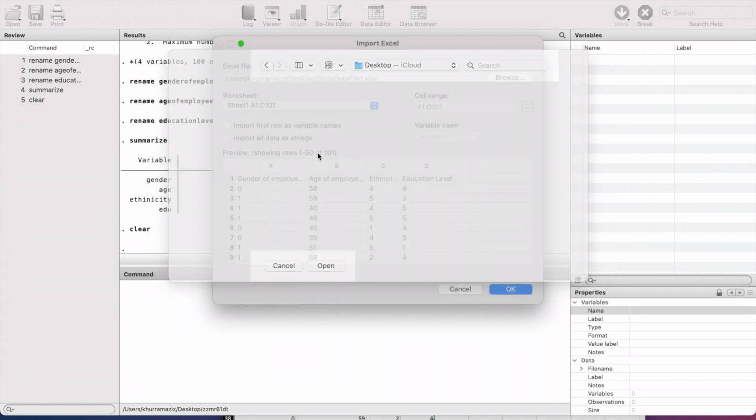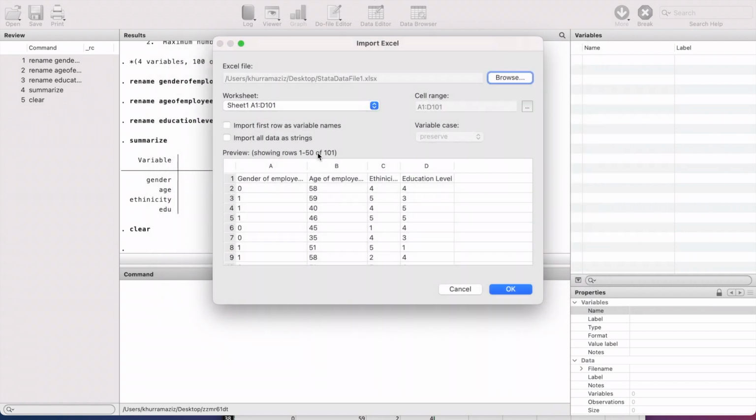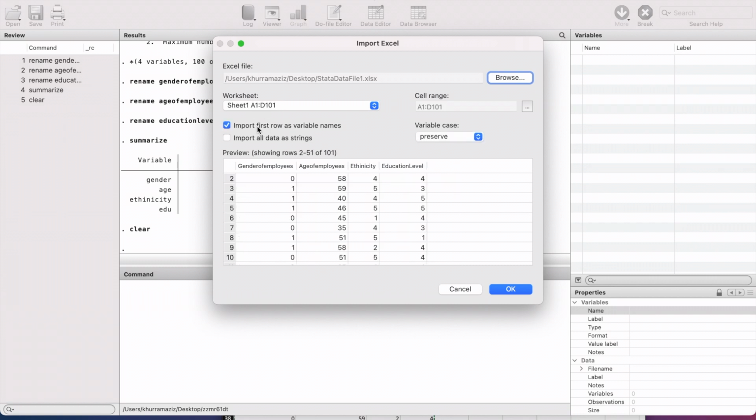That was the Stata data file. Once again, when I browse that file, I select it. Now I've got this window in front of me. I have a few options, like the ones I had while using the other method of importing data. You can see "import first row as variable name." Obviously I want to do that.